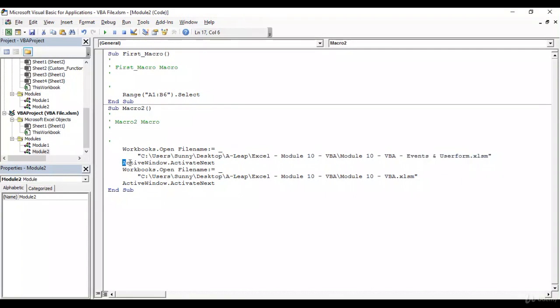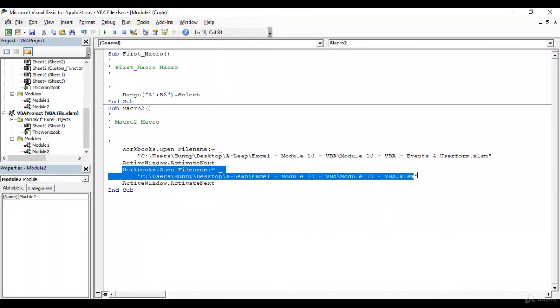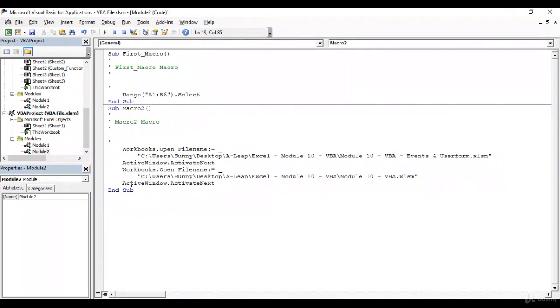Then what we did, we returned to our original file, which was ActiveWindow.ActivateNext. So this automatically activated our VBA file.xlsm as we went back to it. Then when we went back to VBA file.xlsm, we opened another file, which was module 10 VBA.xlsm. And then we went back to our original file, VBA file.xlsm again. So now what I'll do, I'll just close the other two files.